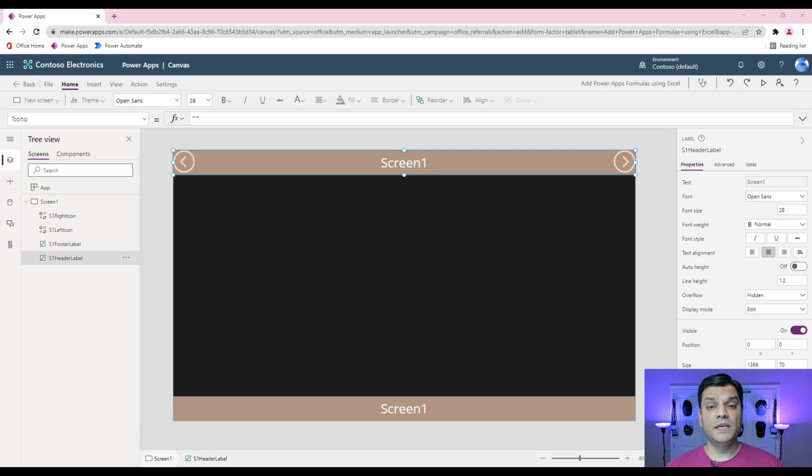So let's get started. What you see here is what I call my shell app. The shell app means I created a Canvas app, just dropped a few of these design controls, and that's it. Nothing else has been added. The magic is going to happen right now. This is where we'll start adding all the formulas.